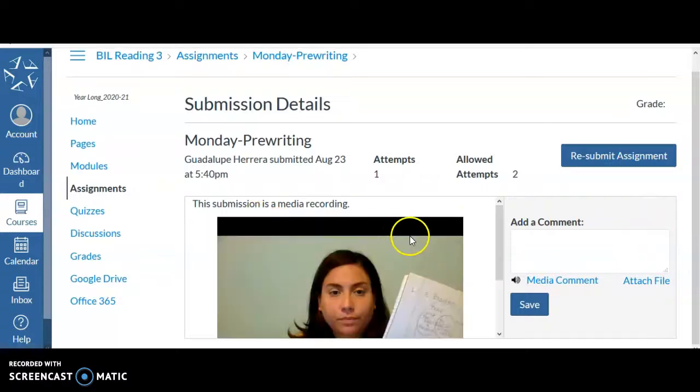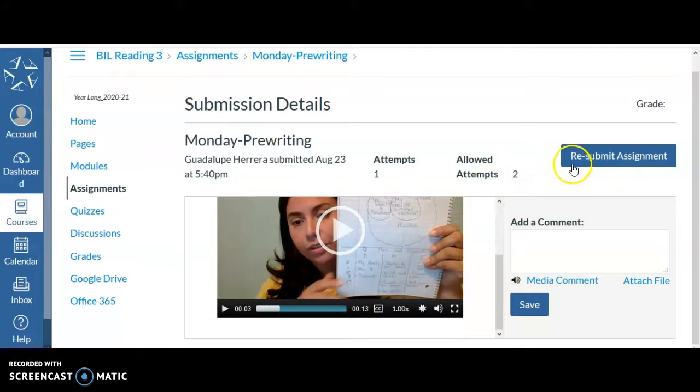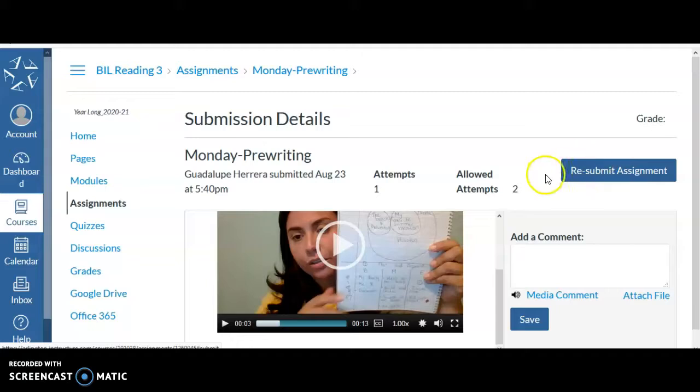I can look at my submission. If I don't like it, I can resubmit, but I don't have to. So please remember that you have to submit using media. If you have any questions, make sure to ask your teacher.